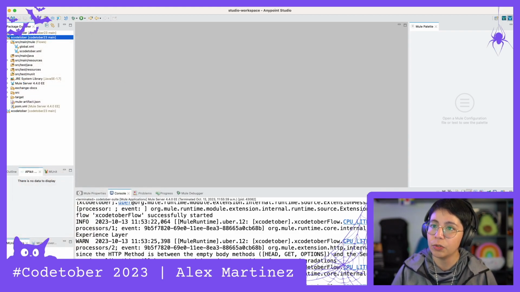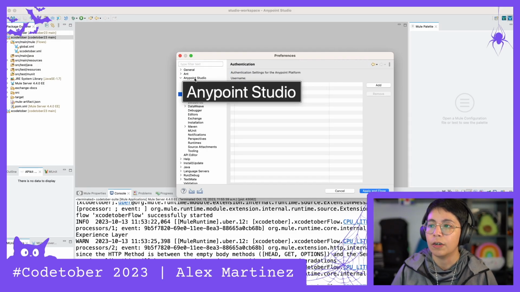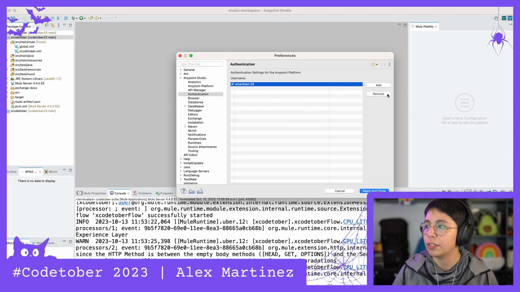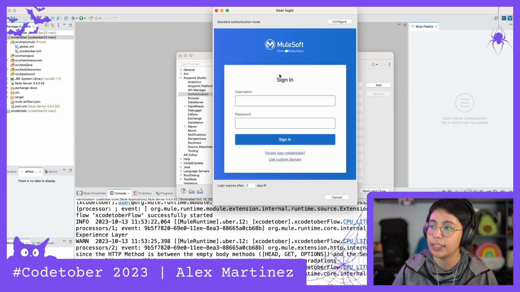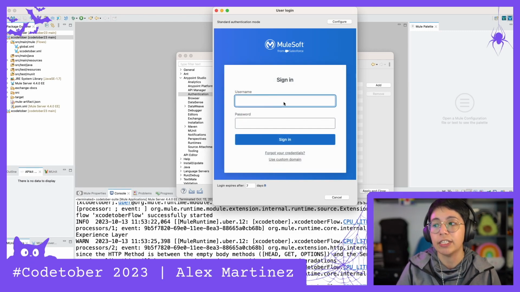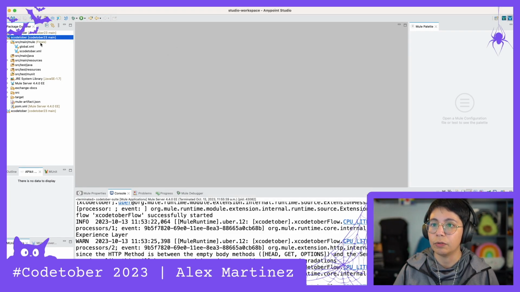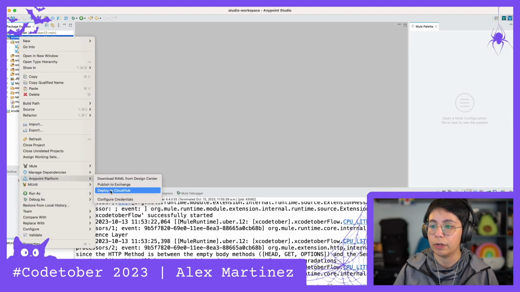But before I do that, just make sure if you go to your Anypoint Studio settings, under Anypoint Studio and then authentication, that you have your credentials here, just so it goes to the right place and in case you need to renovate something. All right, I just signed in to make sure, then just click on apply and close and we're ready. So now SCodeTober, right click on it, select Anypoint Platform, deploy to CloudHub.